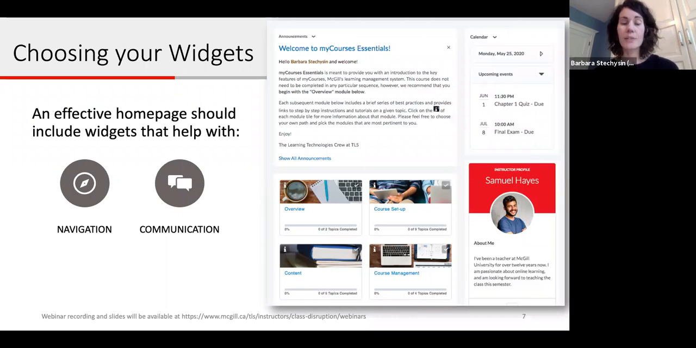Another way you can customize your homepage is by changing your widgets. Each of the boxes that you see here on your right is called a widget. The default widgets are announcements and the calendar widget. You can customize your homepage by changing these widgets as well as adding others. The widgets that you choose to include on your homepage should do two things. They should ease navigation and they should help with communication.